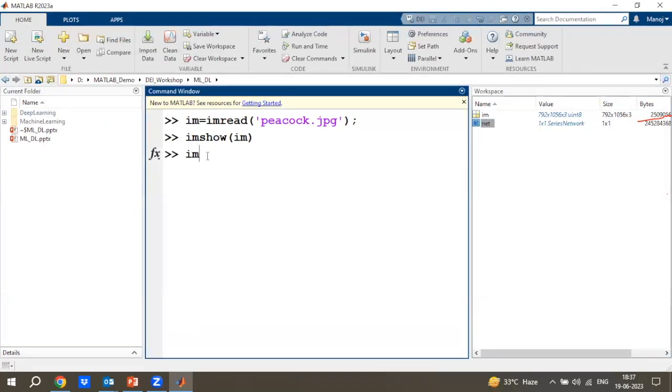So what I can do is resize my image. With imresize, I specify which image I want to resize and what size I want to convert it to, 227, and this is my new image. I can call this im1. So using this I can resize my image.